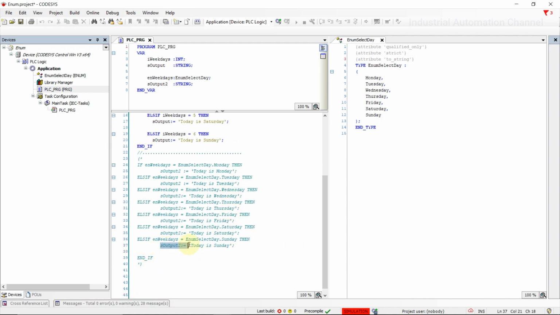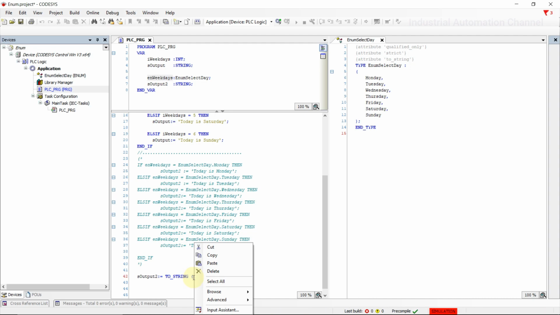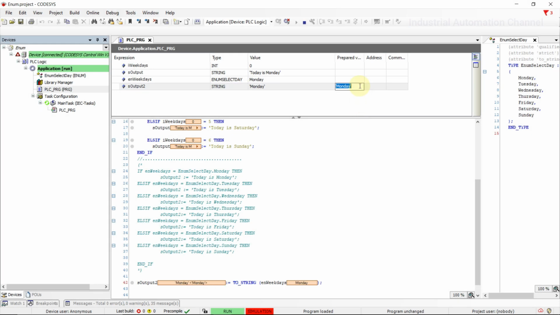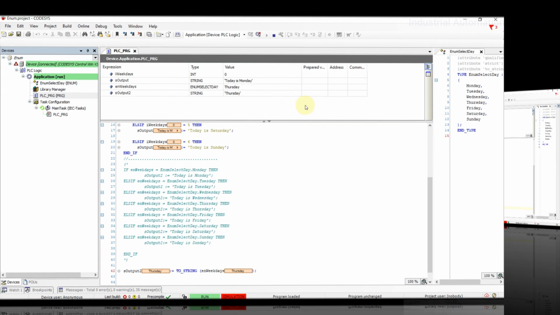Write the output with assignment. Use toString operator. And write the enumeration name inside the parentheses. Let's see the changes. Select the day from the prepared value. You see now the name of the day comes directly from the enum, and we don't need to declare each time for each day a string variable.